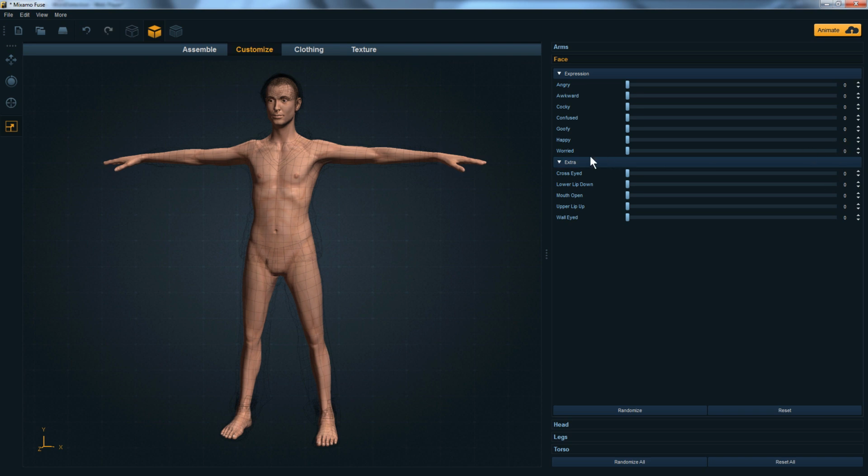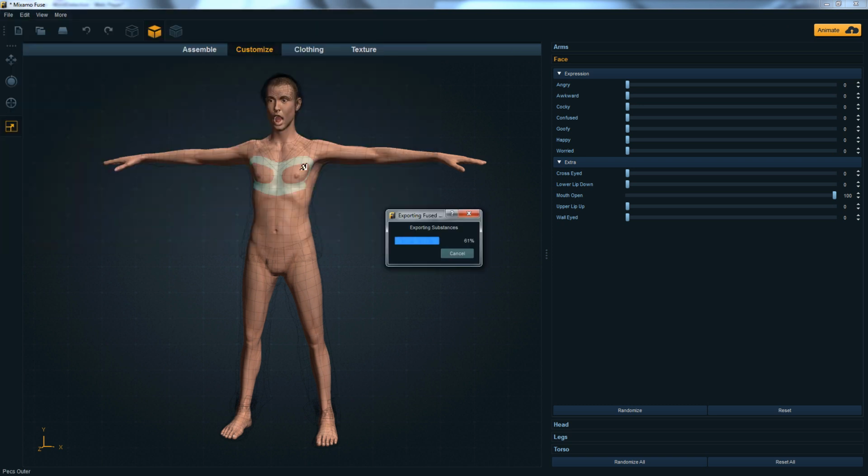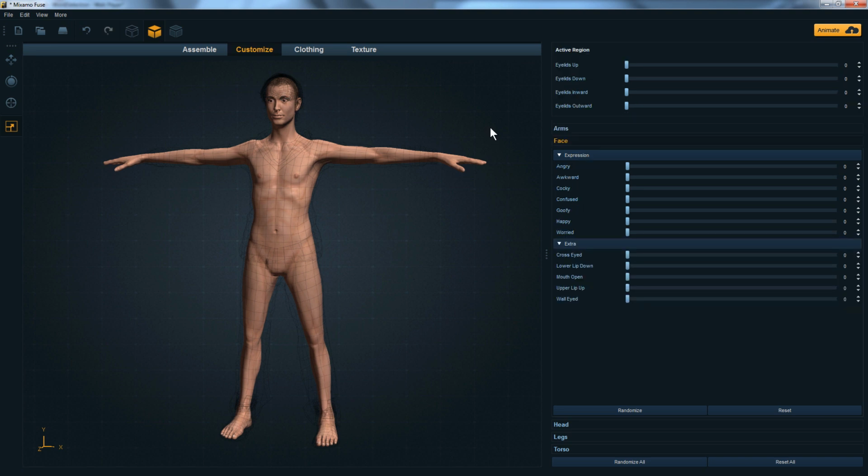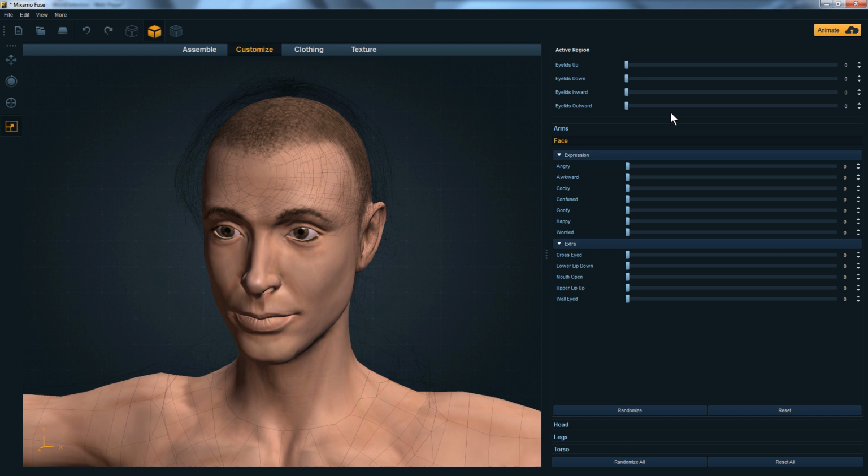And then some extra ones, like it'd be cool to be able to open his mouth in any animation that we're playing. And then I don't know if there is one, but maybe eyes closed, eyelids down. Let's see. Eyelid down. Oh no, that just makes him look tired.